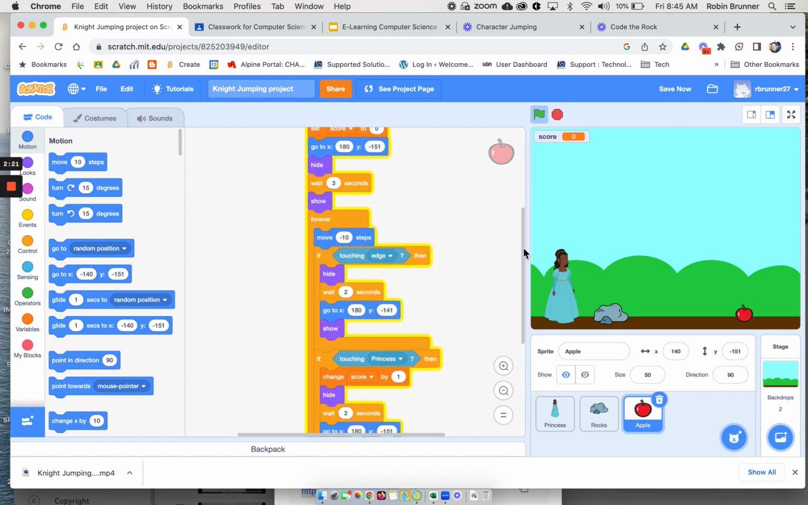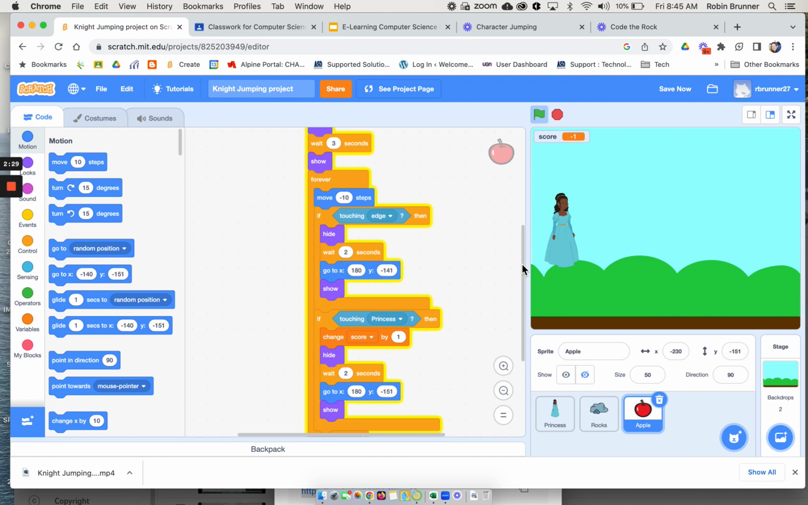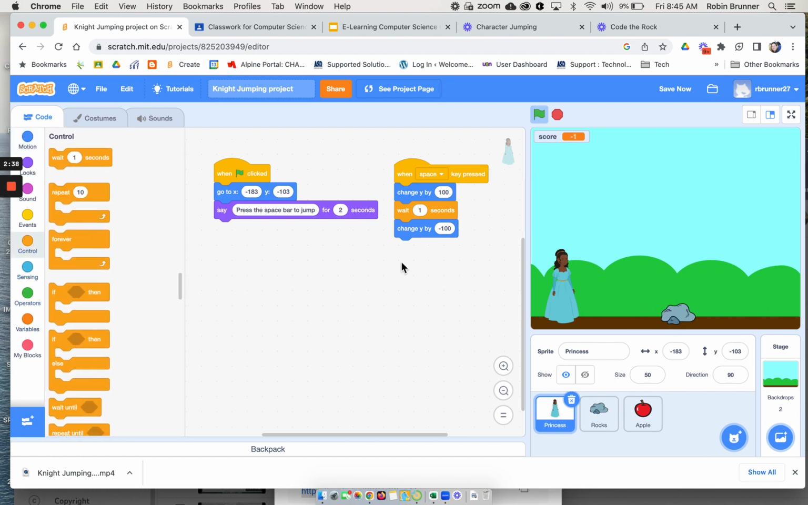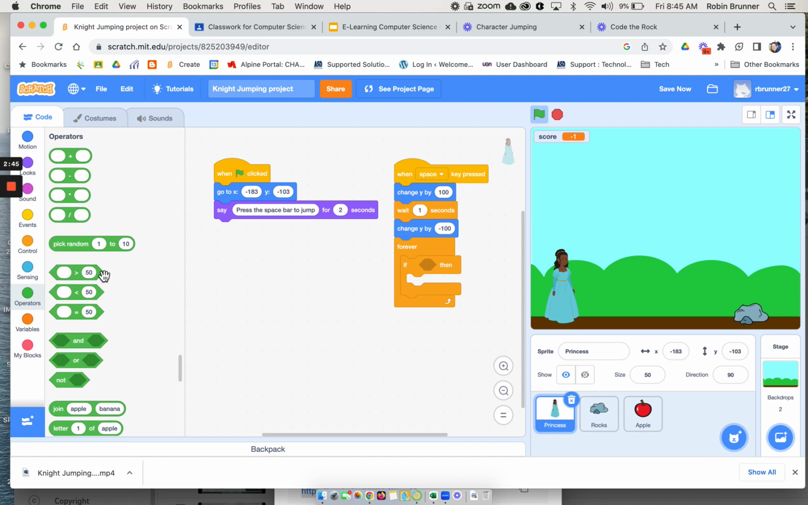Now the last thing I'm going to show you how to do is this: the game could go on forever. So I want to put a stopping point. On the princess, I'm going to come back over here and add a forever loop. I'm going to say forever check, and I'm going to use a conditional that says if, and then I'm going to come down here to my operators. You see this equal sign, but sometimes I want to do if it goes equal or above, so I'm just going to do if it's more than.